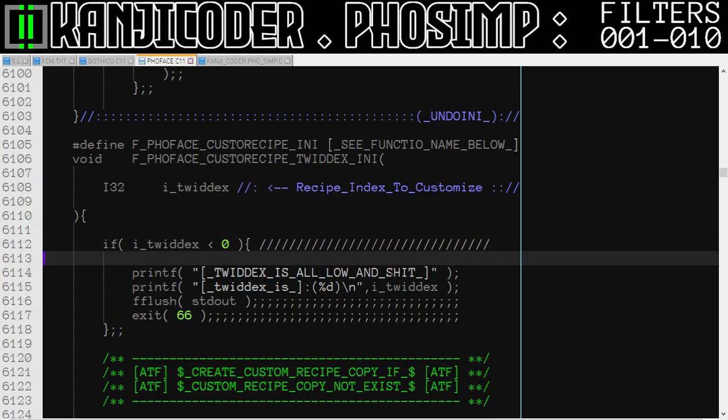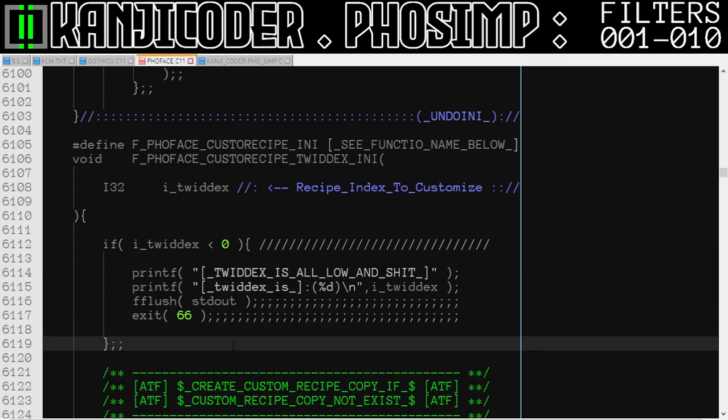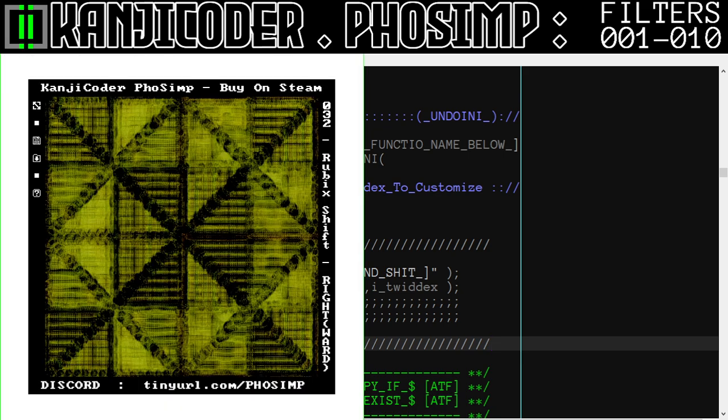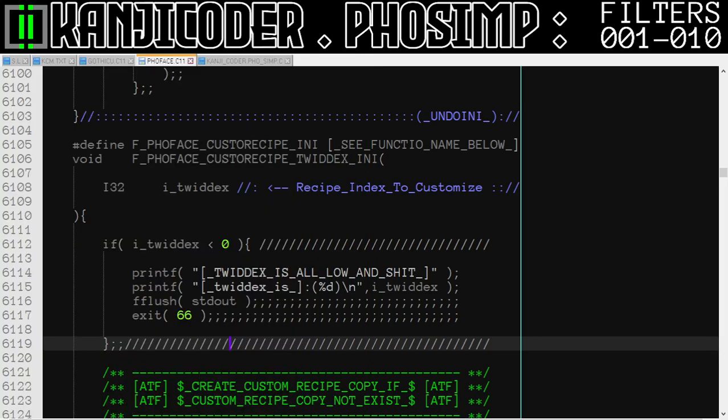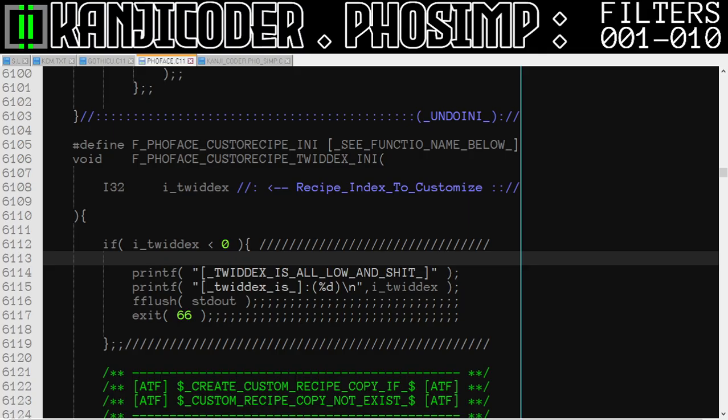TwidX stands for twiddle index, and it's basically the recipe index that I am modifying. So instead of calling it recipe index, I call it TwidX, so that it's very visually distinguishable from the recipe indexes that you run in the normal program, right? So like if we're in, oh, we crashed it, so we gotta go run it. Okay, so we fixed that little bug. There's probably some more bugs.